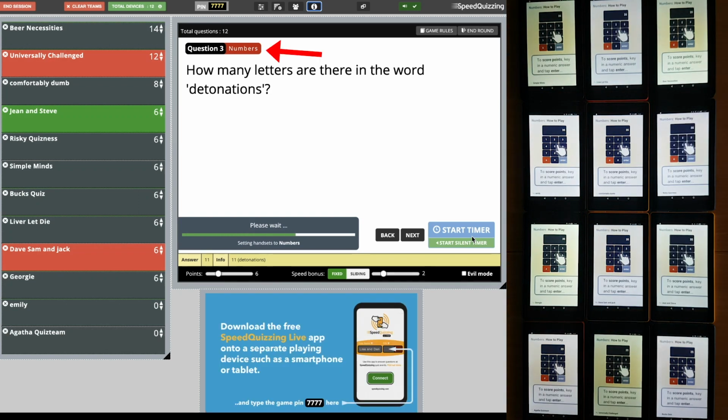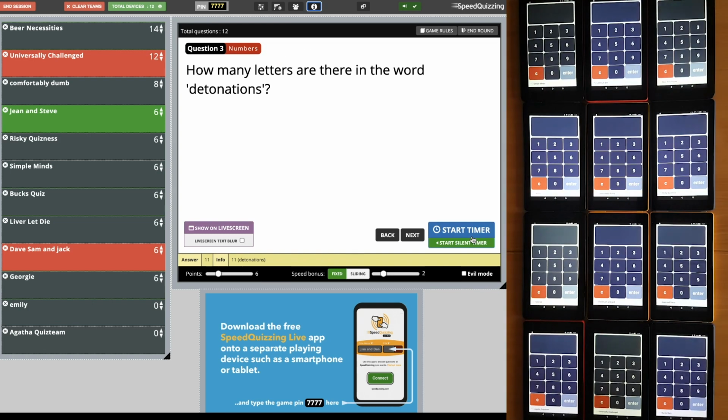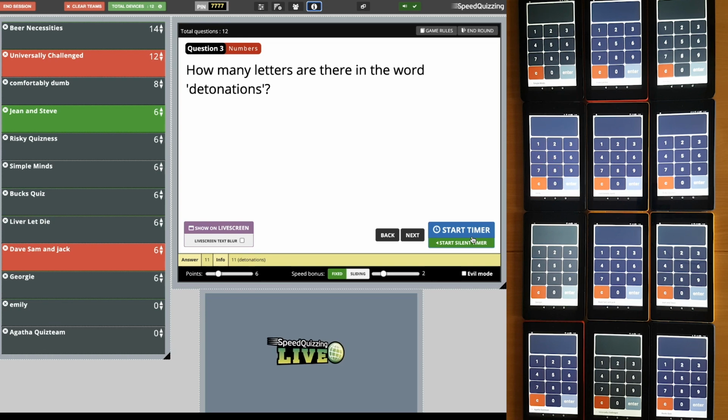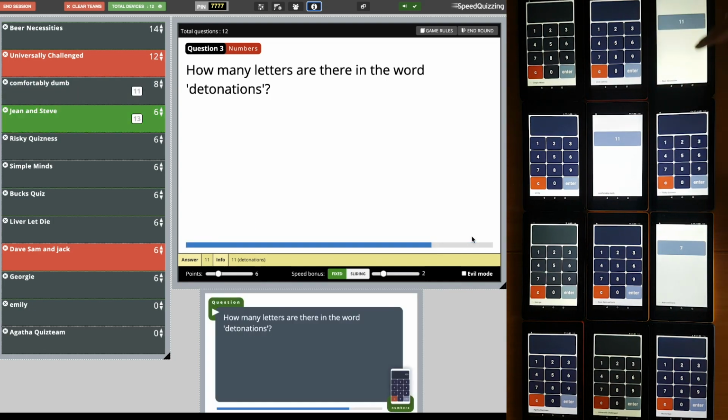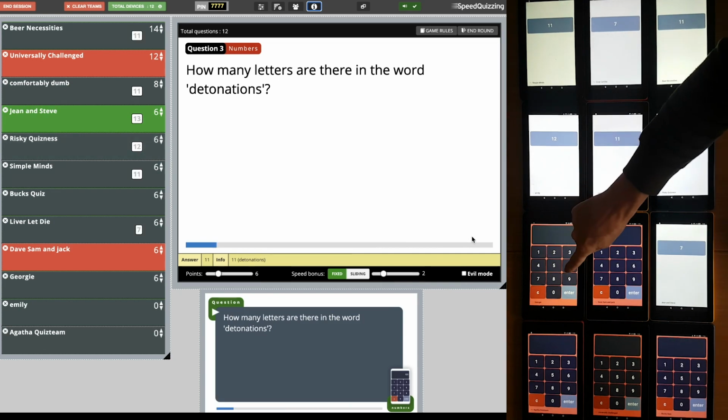I'm going to do a number question now. On a number question, it's always worth reminding them that you've got to press enter after you've typed the number in. Don't forget to press enter. How many letters are there in the word detonations? And I'm going to hit the space bar. 10 seconds starts now. How many letters are there in the word detonations?